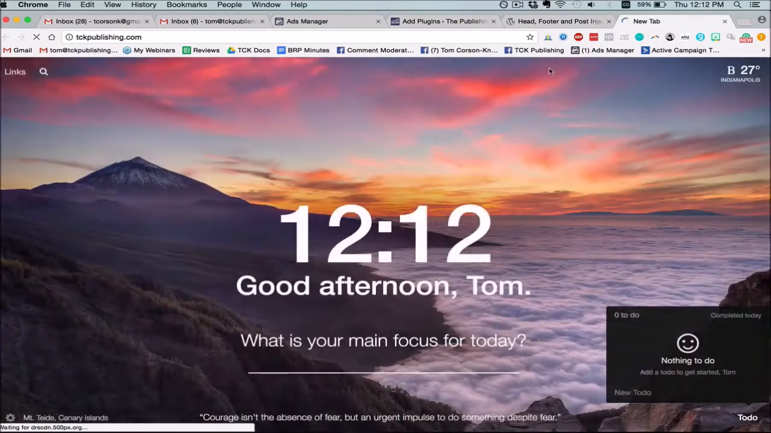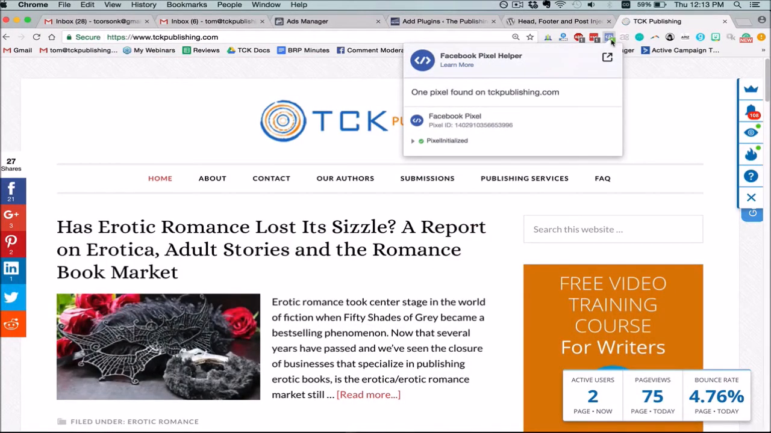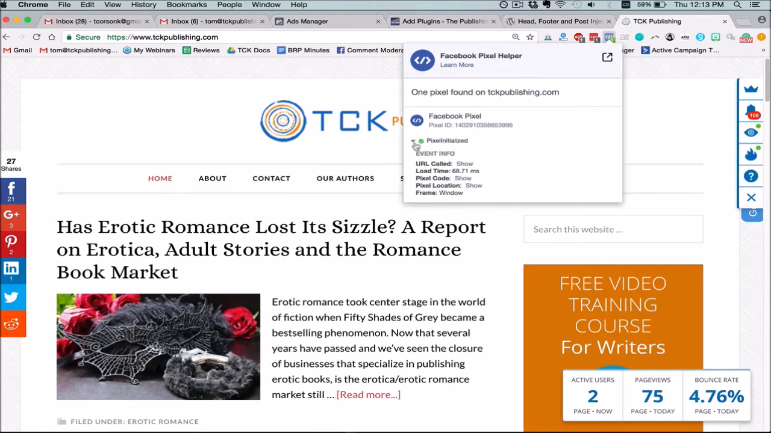So if I go to my website and I go to this plugin right here called the Facebook Pixel Helper, it'll say here, one pixel is found on this website. Here's the pixel ID, and it'll say pixel initialized right there. So it says that the pixel is working, and then it'll tell you everything here about the pixel.